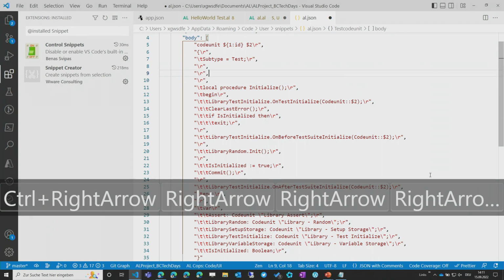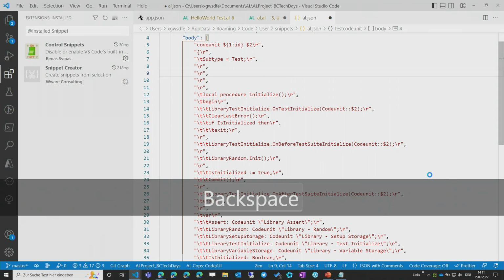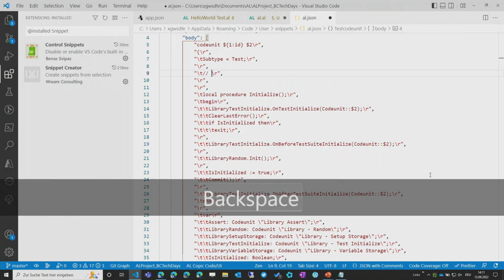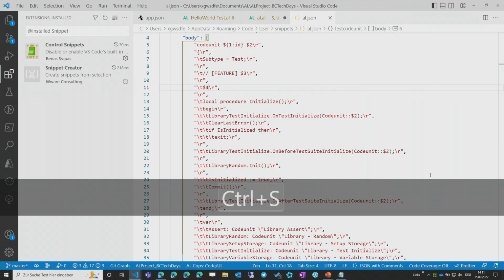Furthermore, I forgot one thing, that we want to edit something like /T, feature, and then we do have some feature description here. And then we want to start creating our procedure. So that's it. That should be it for our snippet.